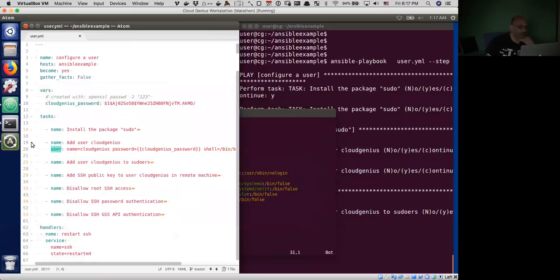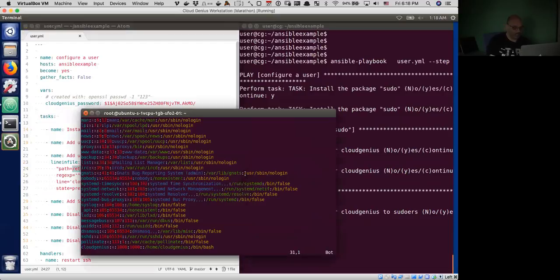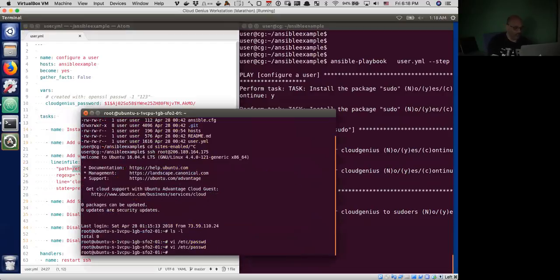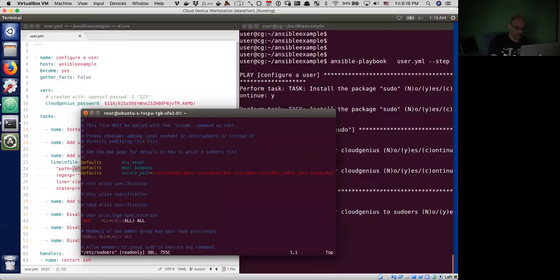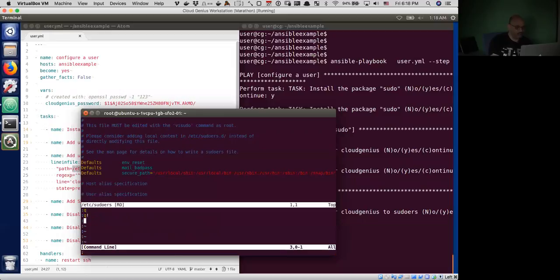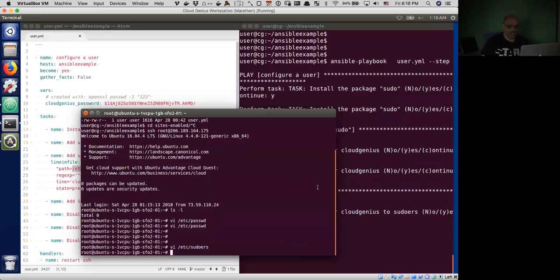Next action we want to do is line number 22. We want to make sure that this Cloud Genius user is added to the super user list. So there's this file that doesn't contain an entry for Cloud Genius quite yet. So we will inspect that file. We'll go to the etc sudoers file, and we'll find that this file does not contain any reference to Cloud Genius whatsoever. Pattern not found, which is what the current state is, which is totally cool. But I want to come out of this file, and then run this action.